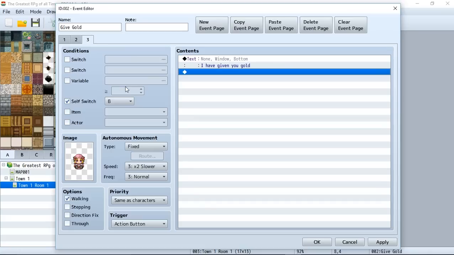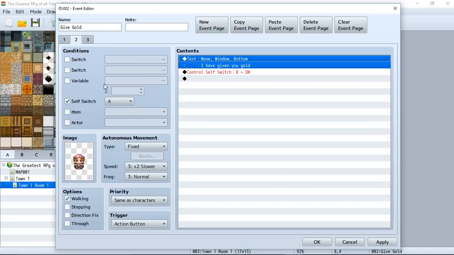It's going to check self-switch B and see that it's turned off. Next, it's going to check page 2. And it's going to notice that page 2's condition, which is that self-switch A is on, is also going to be false. So it's going to go to page 1. It's going to see it has no conditions, so it's going to use page 1.